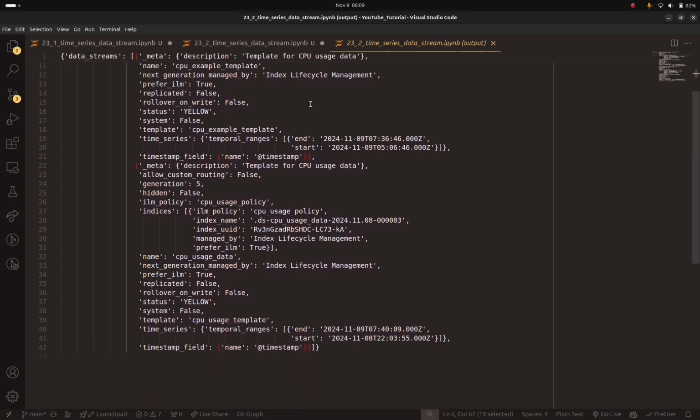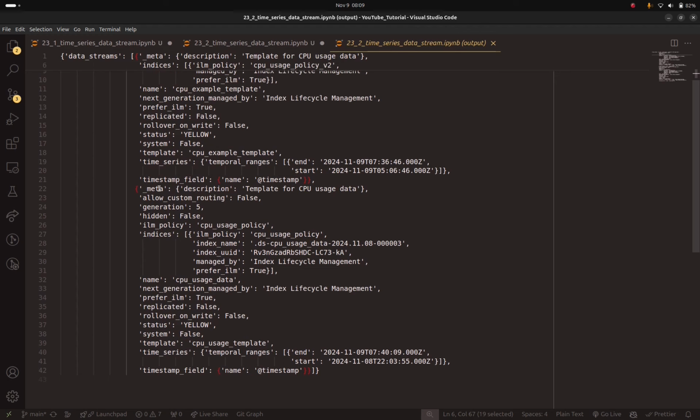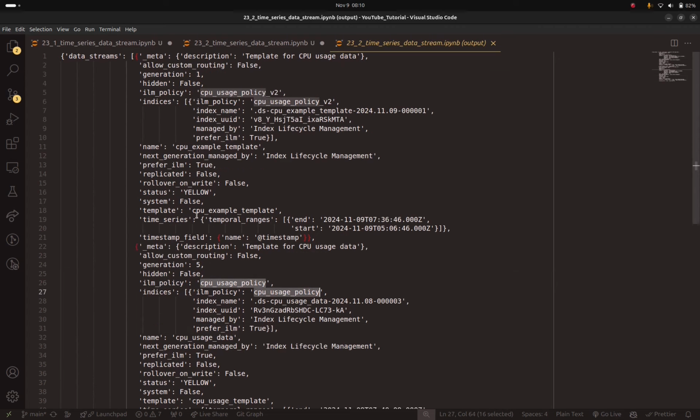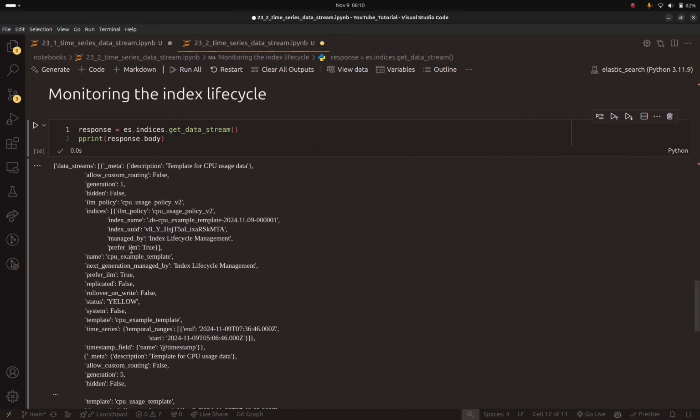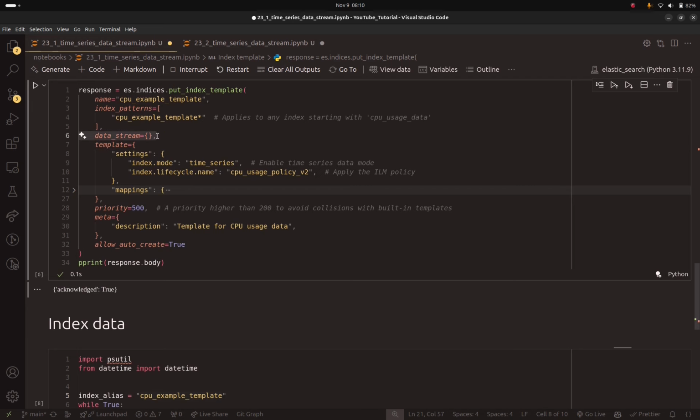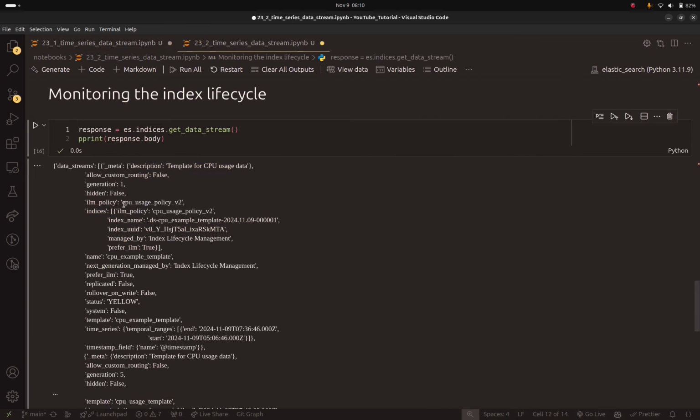So here you have a lot of information, and here we have another one. Yeah, this is the one that I used before recording this video. So CPU usage policy. I don't want to look at this. I just want to look at the first one because this is what we created. Great. If you see something, this means everything went well because we already enabled data stream here by adding this. If you don't add this, you will not get an output here.